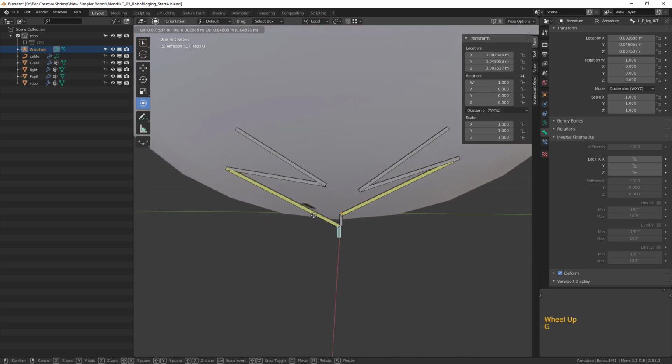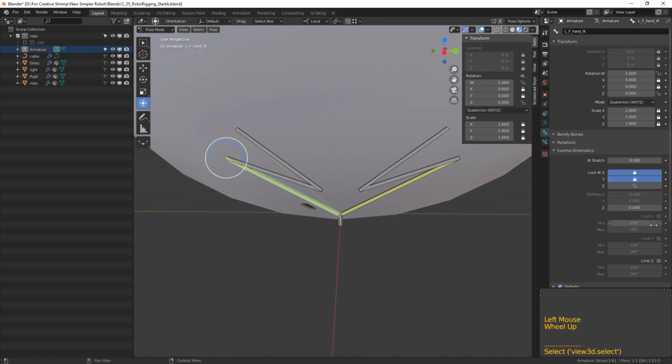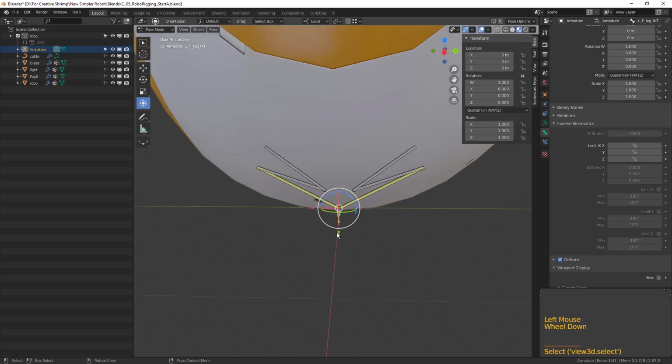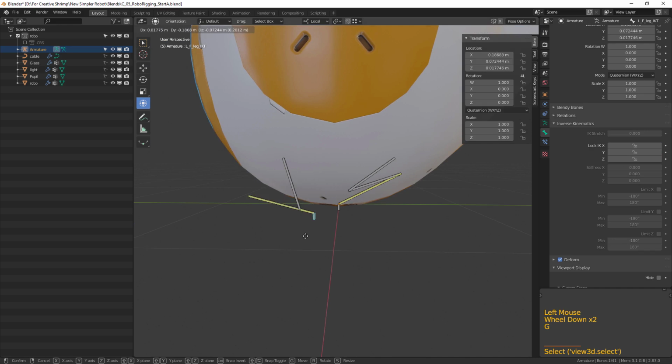So these rotate limits actually work, but we need to do it on the other bone too. This one also needs that. This bone should not be able to move past a certain point on the other side, past that point, for example. So now if I grab this, it's going to stop there.